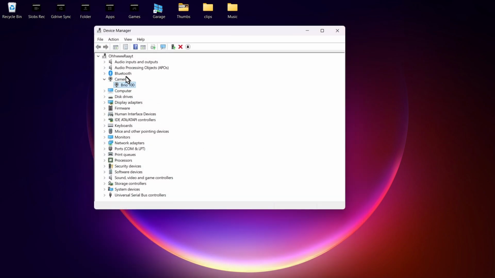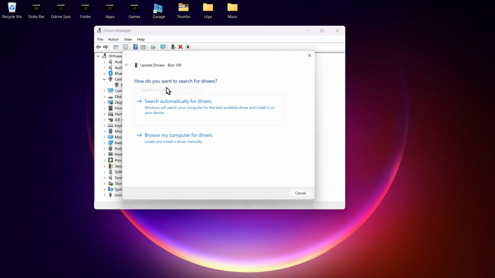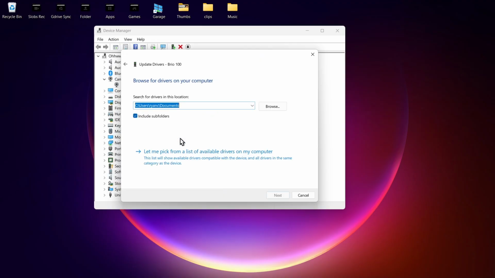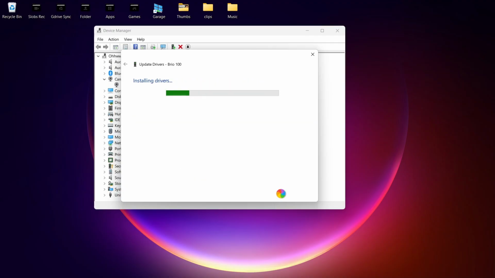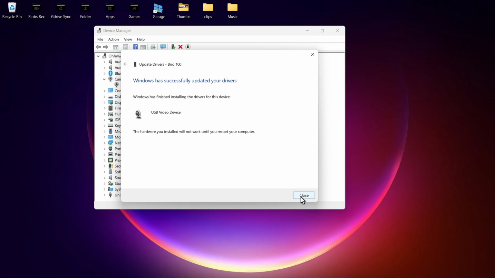If that still won't work, go back to cameras right here under Device Manager. Right click and click on Update Driver. Browse my computer. Let me pick. And then select the video device or the correct signature. Click on Next. And we'll install the drivers or reinstall it. Just wait for the process to finish. And once that's done, you should be good to go.